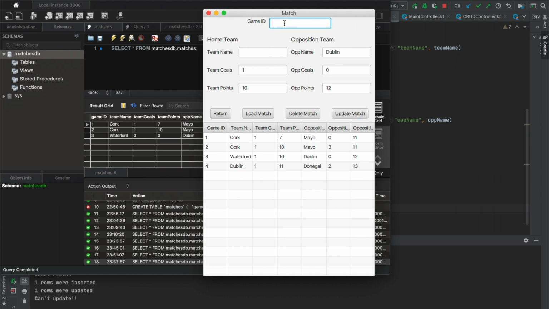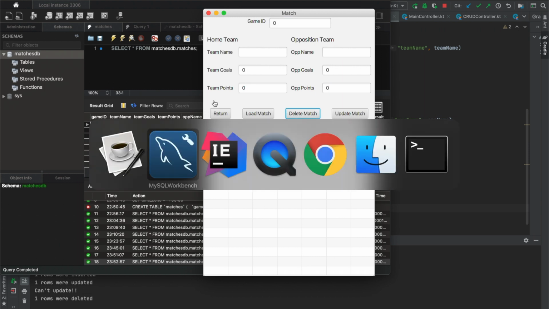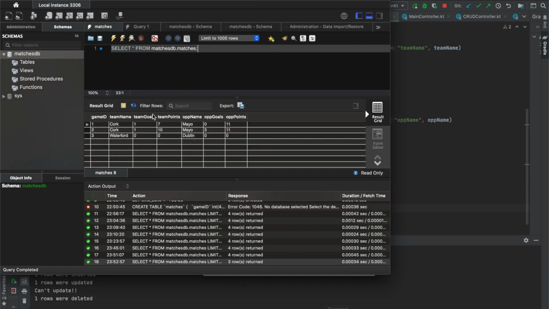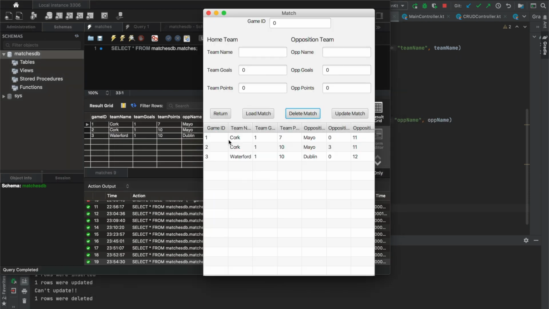And again, let's say I want to just delete the last one on the list. We can go ahead and delete that. And then we can go back to our database again, just to see that it's all working correctly. And that's correct.